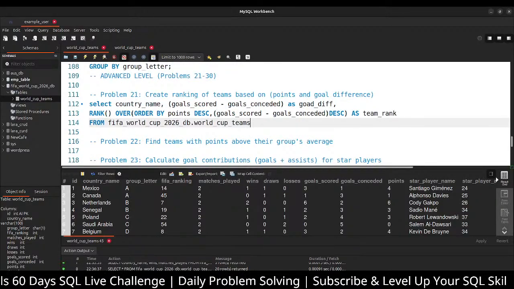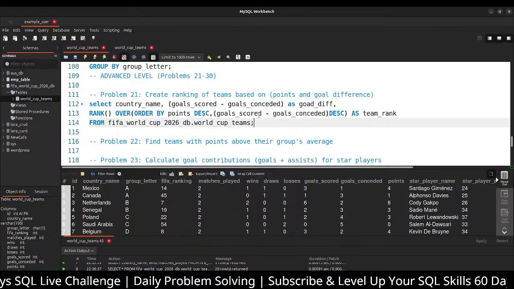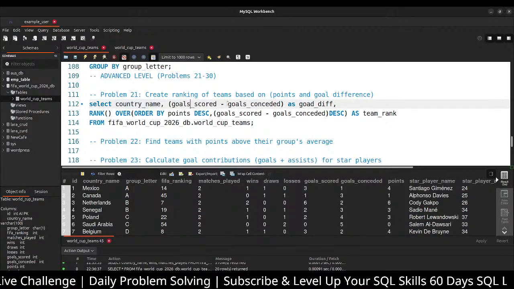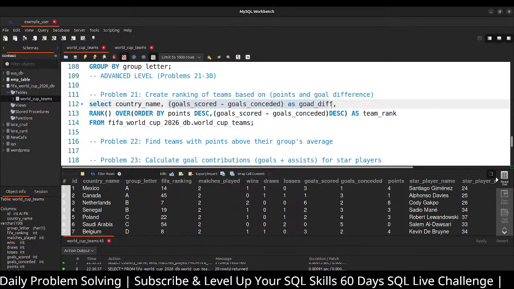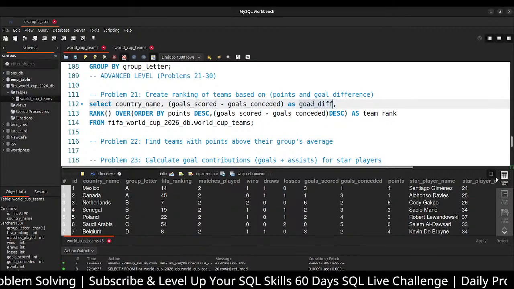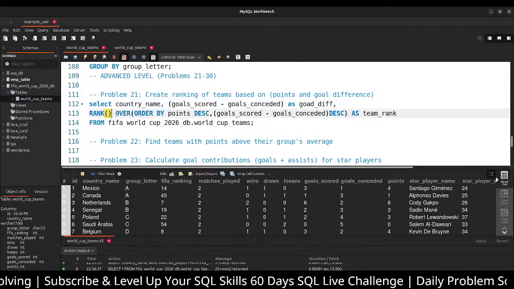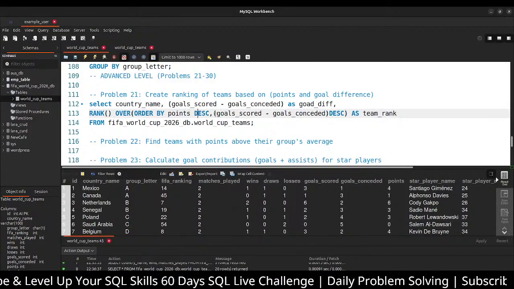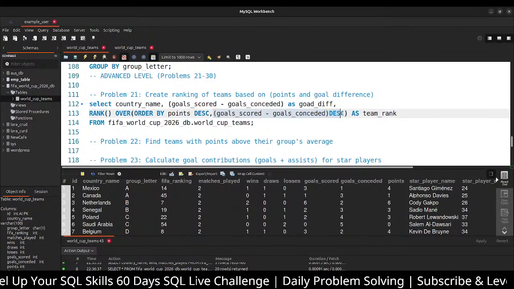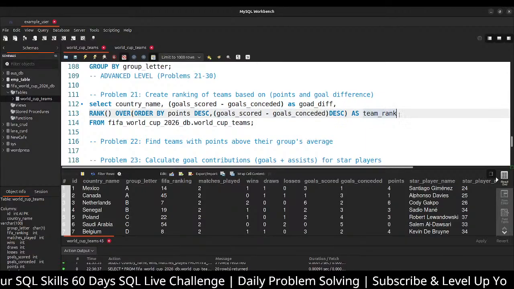Okay, so select country name from this, select country name and goal score, I mean whatever the goal difference, I'm showing it in goal diff, and we are ranking over order by points, and this is the goal difference. Okay, DESC as team rank.